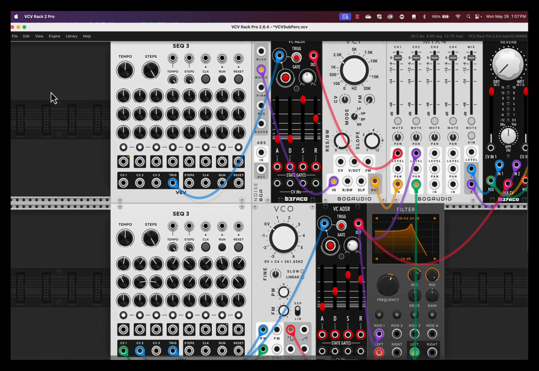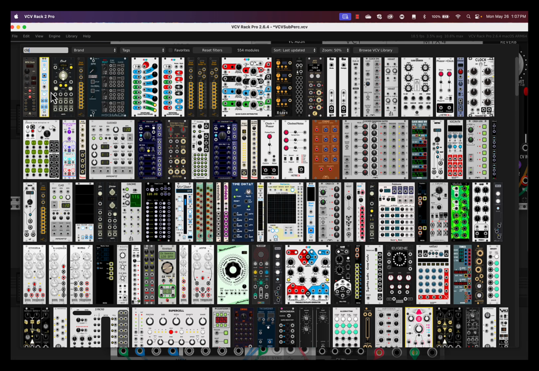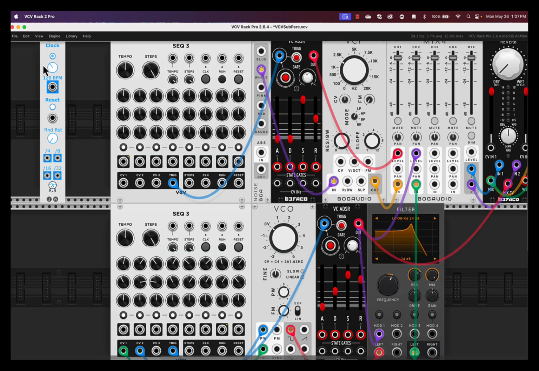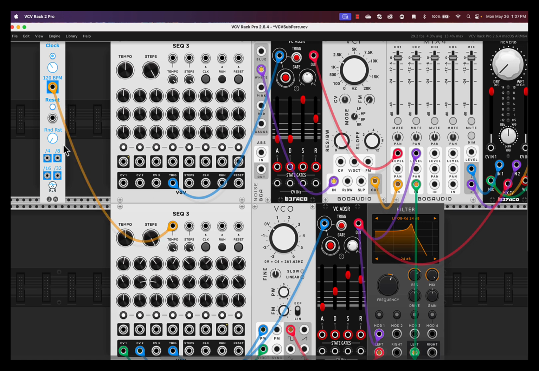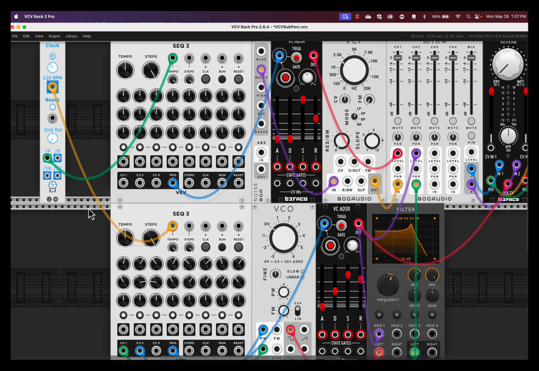The answer is we're going to clock them to the same source. So I'm going to search for a clock module, and we're just going to use the simple clock from JW modules, and I'm going to send that to the tempo input. Then, instead of getting a separate clock divider, I'm just going to grab the divide by 4, and I'm going to send that to the tempo of this first sequencer. So for every 1 pulse that the bottom sequencer receives, this one is going to wait for 4 times that amount of time before it moves on to the next pulse.